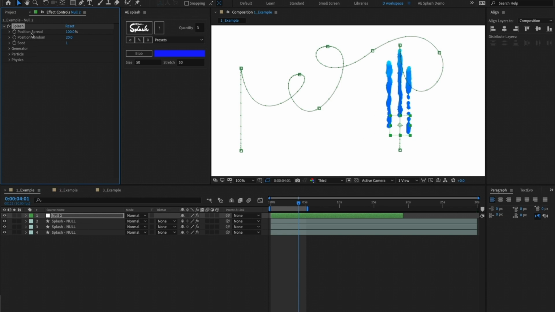Now, this takes us to our second effect here, which is position random. This allows us to add some type of randomness in the distribution position of these splashes. So let's say that we don't want all of these splashes to be evenly distributed across the surface area. We can add some position random that will allow us to give some variability and some randomness to how these are distributed, which will give us a more authentic effect.